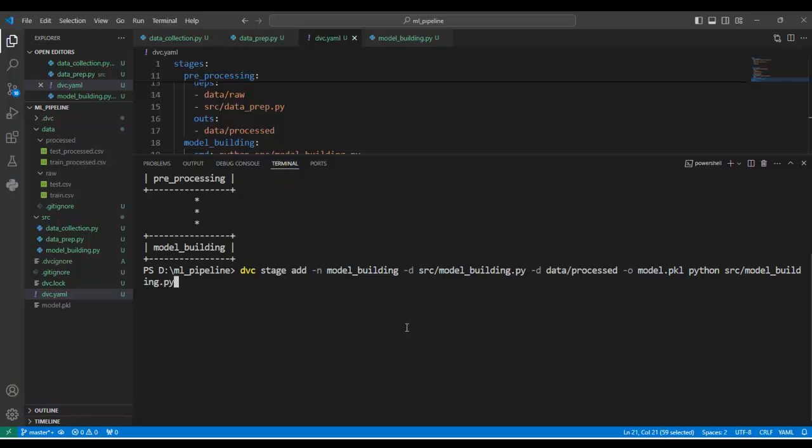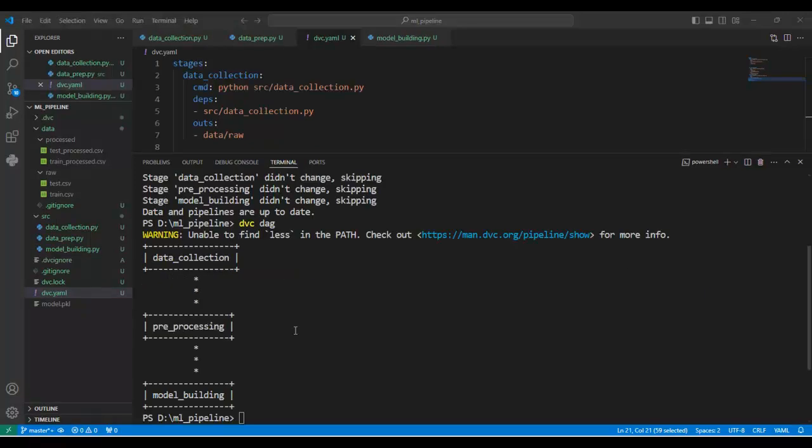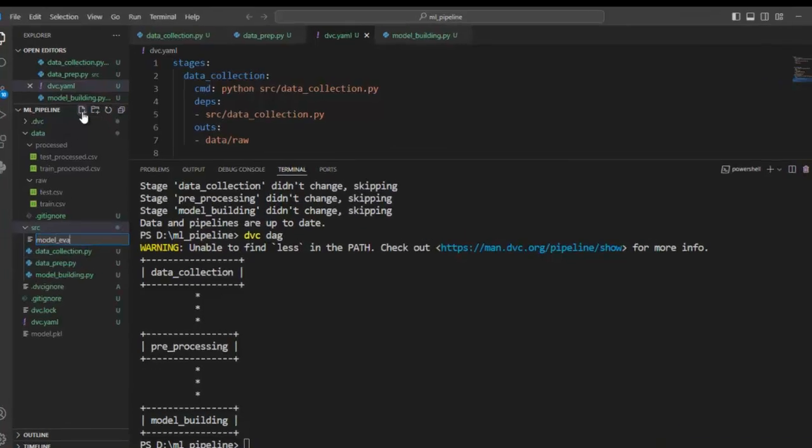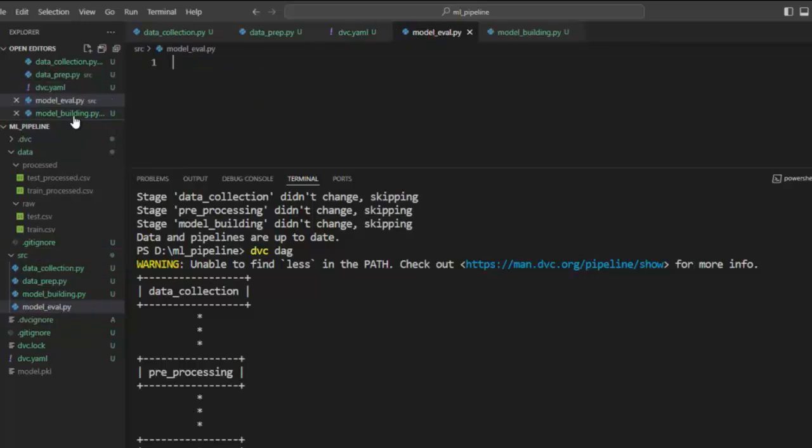Now let's move on. As you know, we have successfully created 3 stages of our pipeline. Now let's create final stage of our pipeline, model evaluation stage, to evaluate the performance of our machine learning model, random forest classifier. Now let's click on this folder src and let's create new file with name model_eval.py. You can give any.